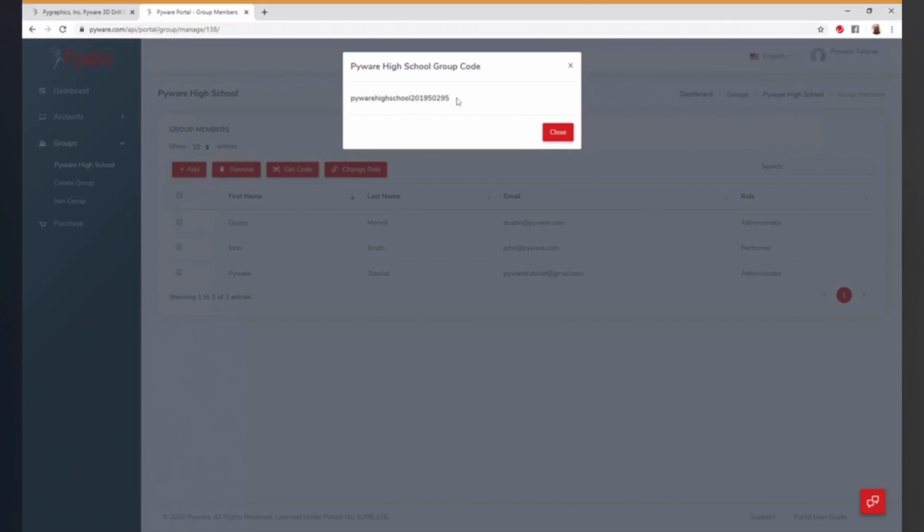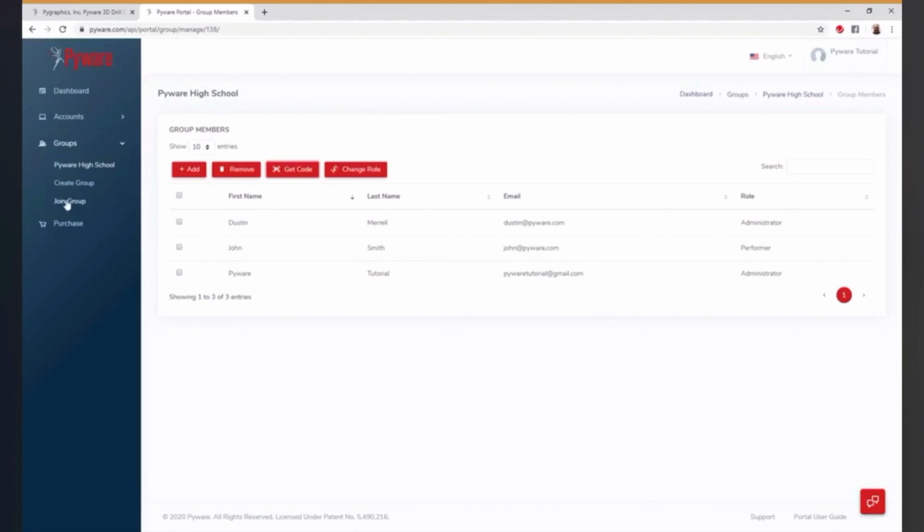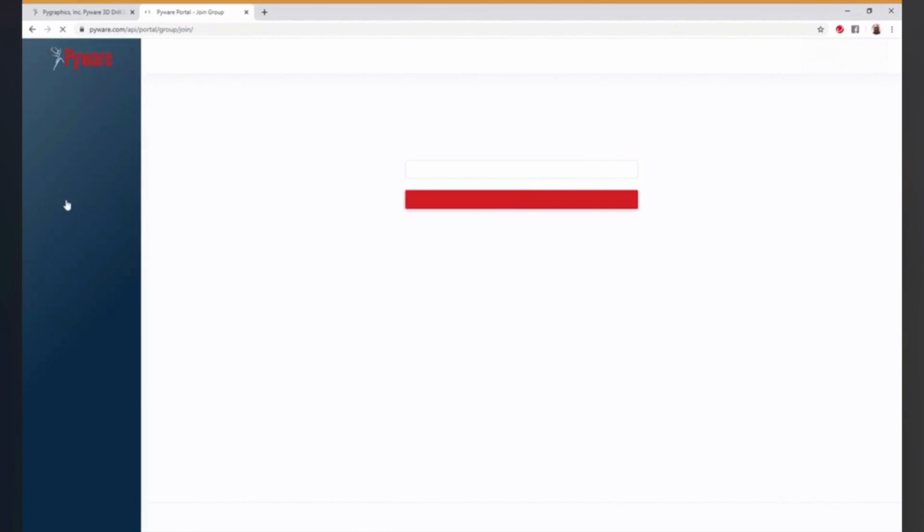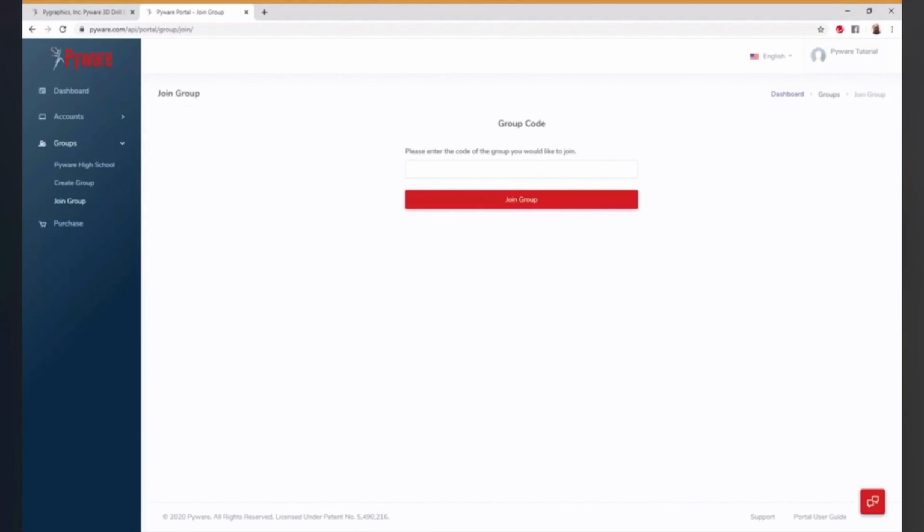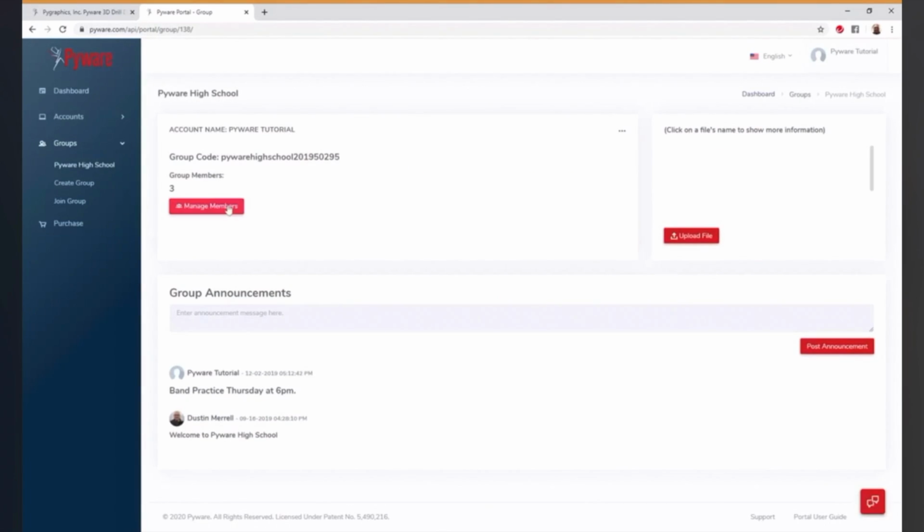The users then would be able to create a user on the Pyware portal. This could be the students or any staff members. They would choose the join group option here, and then we'll prompt them for the group code that we just received. And what that does is automatically adds them to the group. They become part of this total group members. And then they would be able to receive announcements or any notifications about the group.